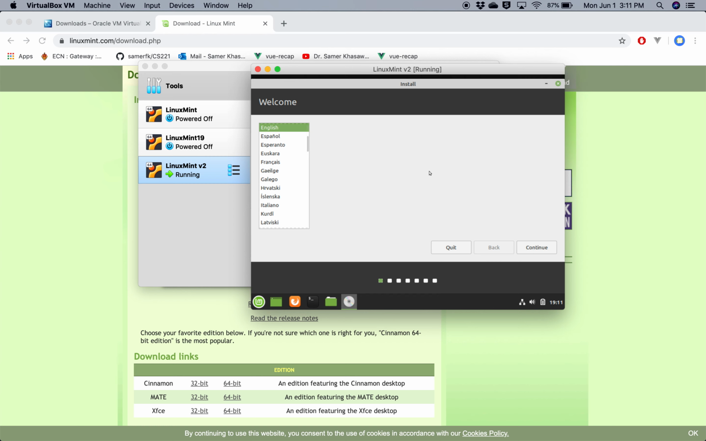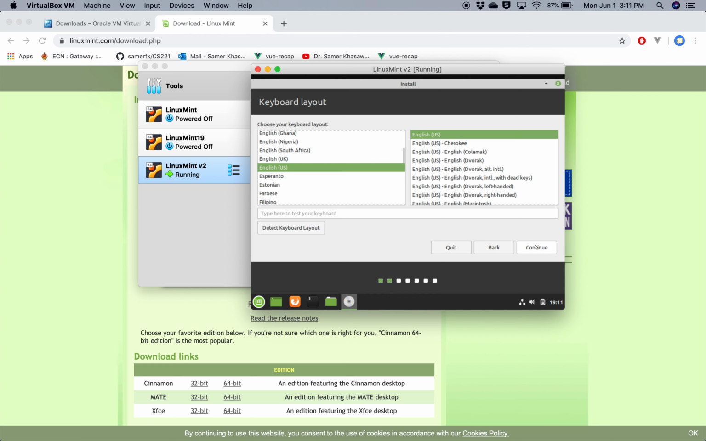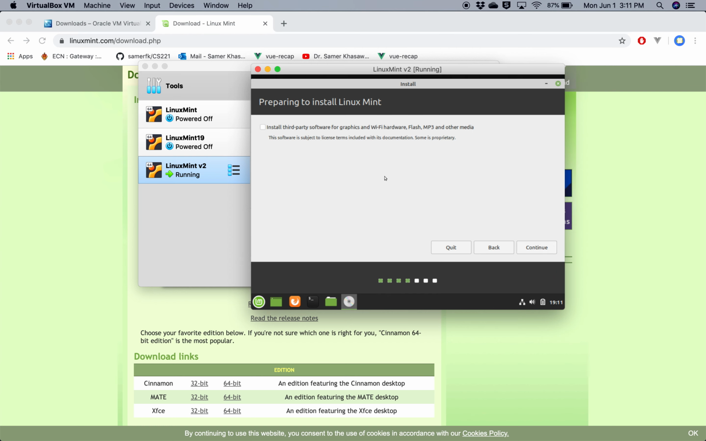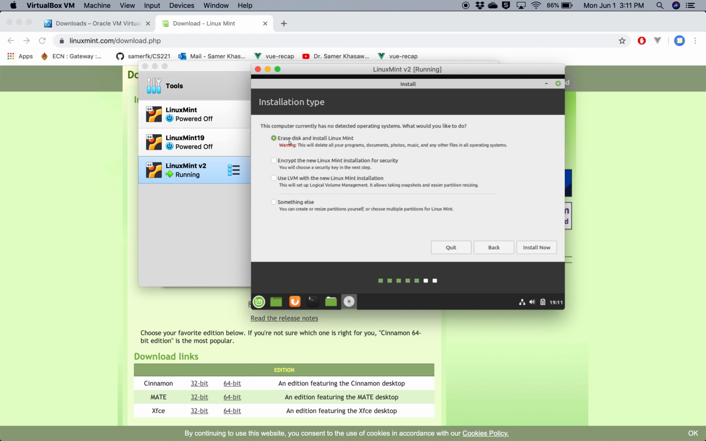So basically what we're gonna do here is a bunch of continue or next clicks. Just a couple things I want to show you. You don't have to, but I would recommend installing third-party software apps. This is for graphics and other tools you're going to be using, maybe not necessarily in this course, but for future courses. And choose erase disk and install Linux Mint. So install now.